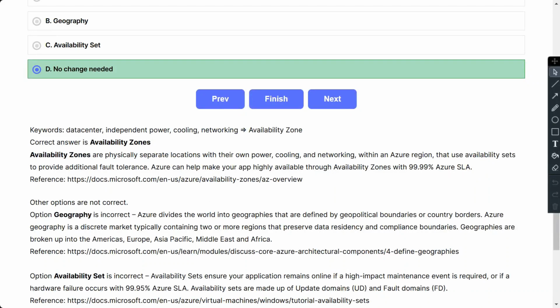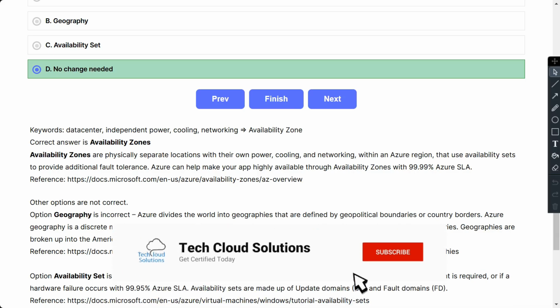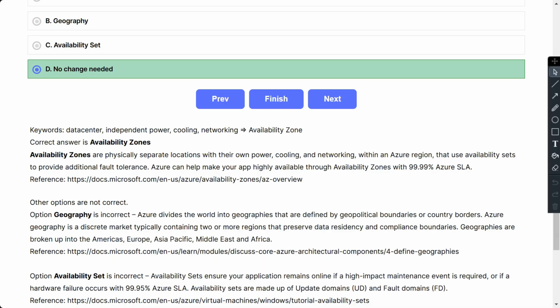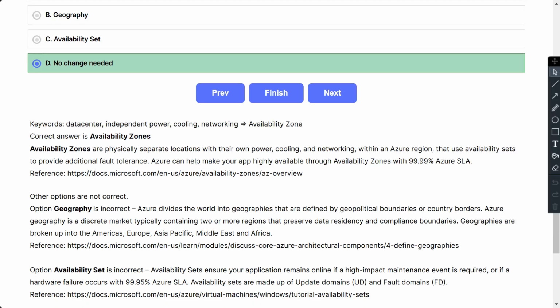Availability zones are physically separate locations with their own power, cooling, and networking within an Azure region. Along with availability sets to provide additional fault tolerance, Azure can help make your app highly available through availability zones with a 99.9% Azure SLA. Now the other option, that is geography.